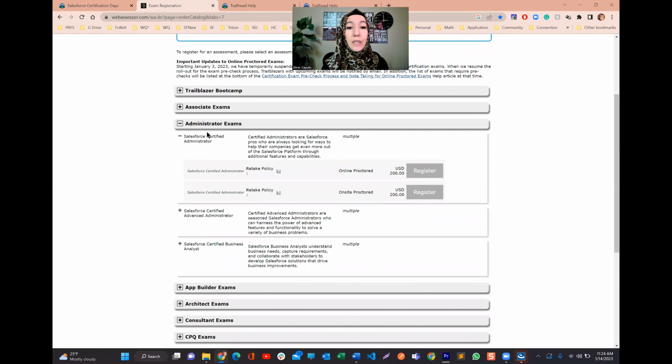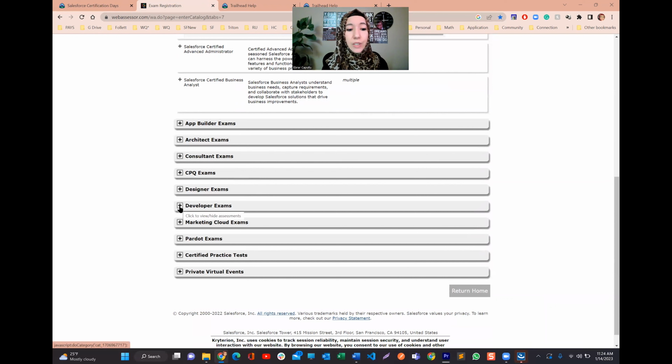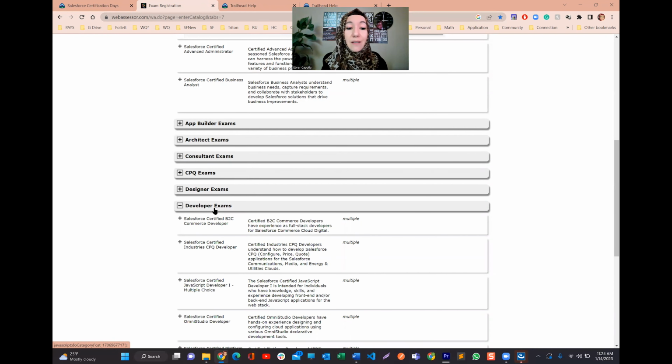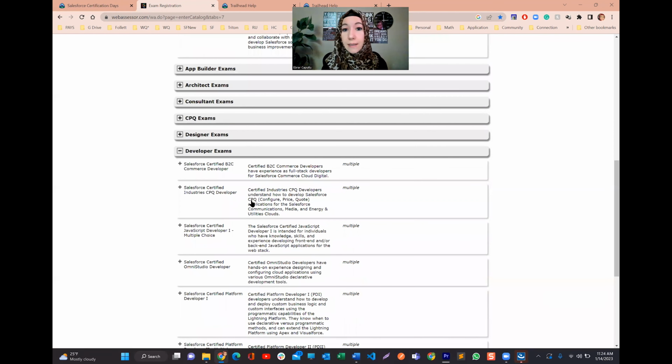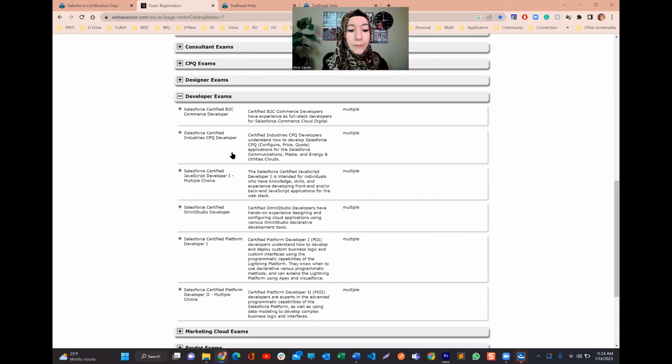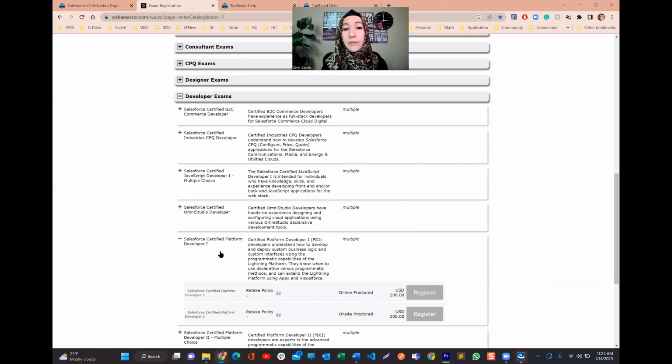And by the way, for the developer exam, you're going to follow the same steps. At the bottom of the page, you see the option developer exams. Under that tab, you can see Salesforce Certified Platform Developer 1. This is another certificate that you will need to take when you complete the developer part, so you can be a certified developer.